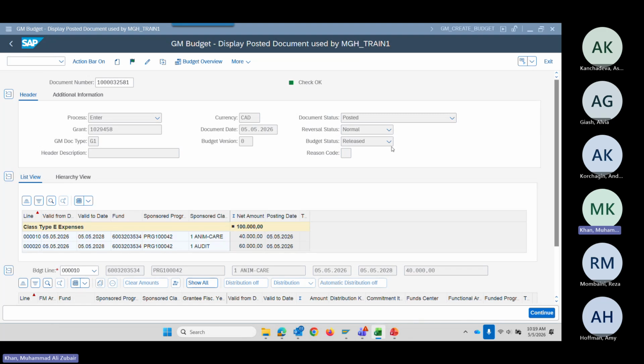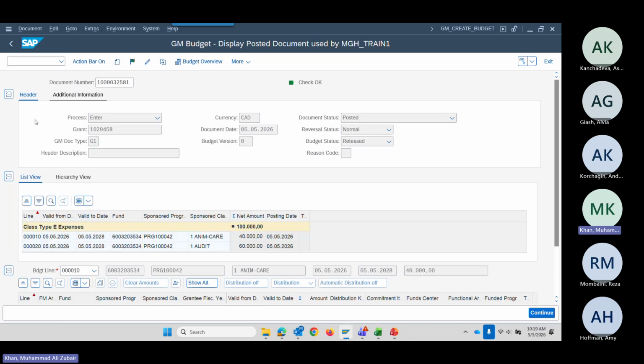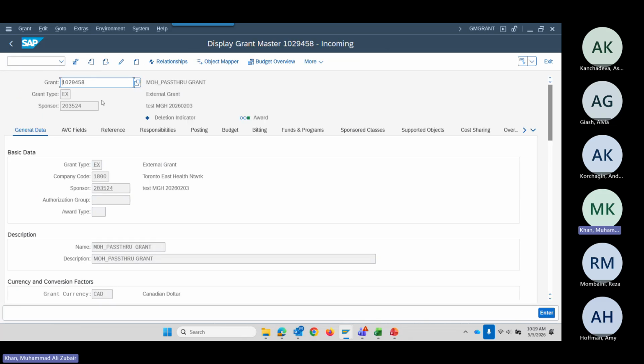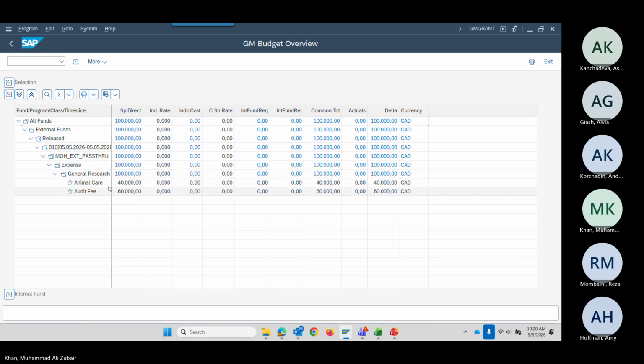Okay, this is done. So we have added the budget in the main grant, what we receive from MOH, in our example 100,000. So now we have to pass through to some other organization or hospital. So we can go back to the grant. This is our main grant. We can check from here as well that 100,000 is available, 40,000 for the care and 60,000 for the audit fees. So in our example, this 40,000 we are transferring to some other organization.